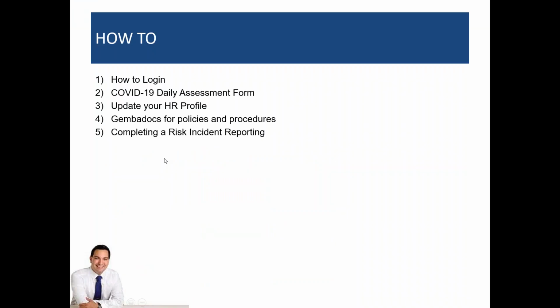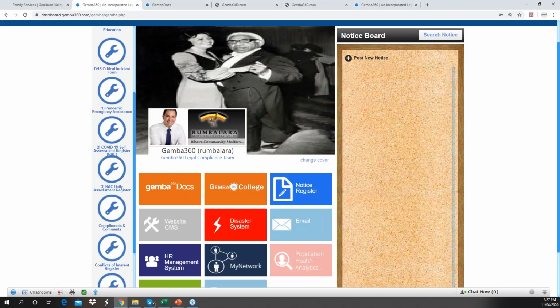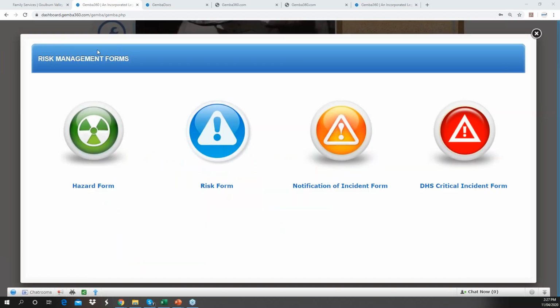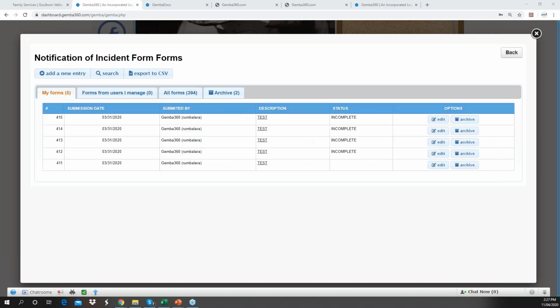The last item I'm going to look at is how to complete a risk incident form. Now, the risk incident form, this is something obviously very important that you need to look at. And with it, what I'm going to do is to simply click on the risk management button. And when that comes up, what I can see is this form here. And it's a pop-up. And to actually get to the notification of incident button, all I do is simply click on the notification of incident button form. And that takes me to this screen here.